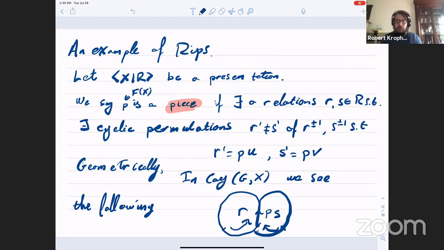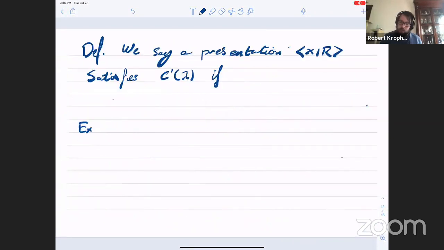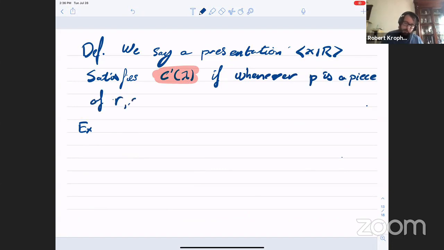And so you can use this to define small cancellation conditions. So we say that a presentation satisfies C'(λ) if whenever P is a piece of R and S, then the size of P is less than λ times the size of R.